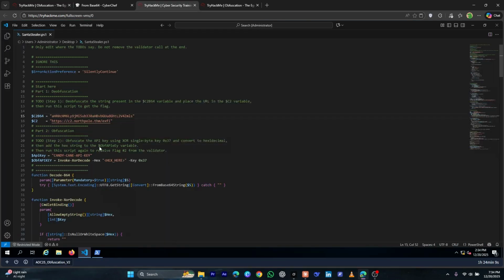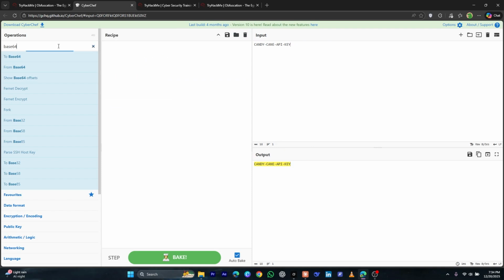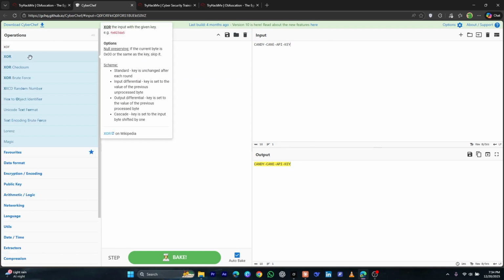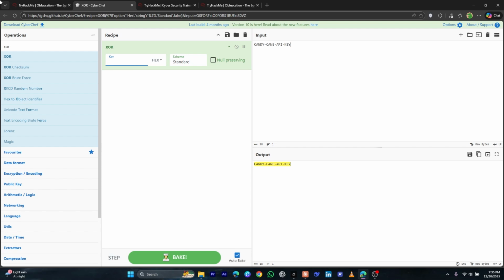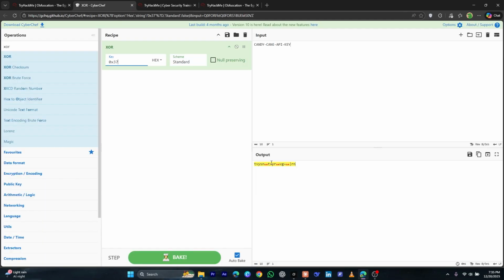In step 2 they are saying that we will obfuscate this specific key using the XOR operation with this key, and then we will convert the output into hexadecimal, and whatever result we get we will add it over here. So let's copy this API key and go to CyberChef. Let's delete this one and paste the input as that API key. We will search for the XOR operation and drag it over here. Now the key was, let me check it again, the key is 0x37. So we got something like this as output.